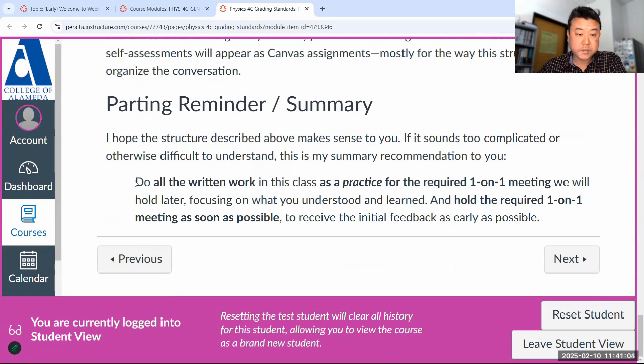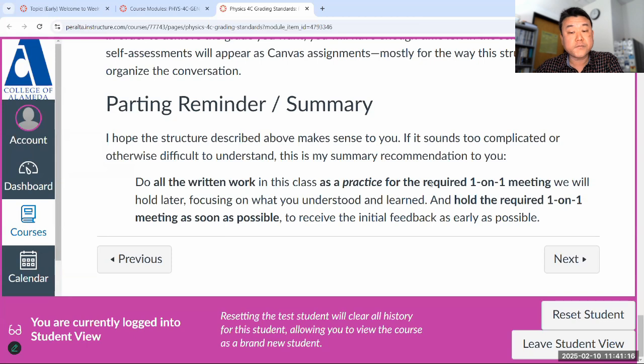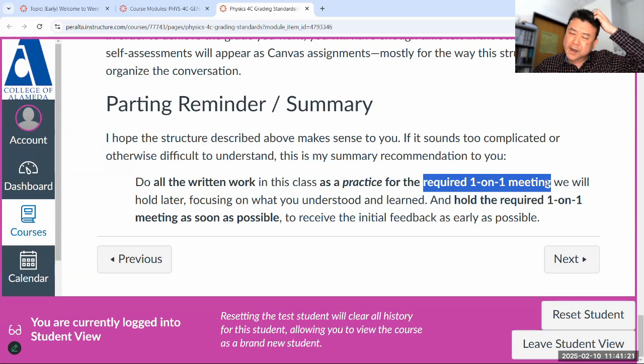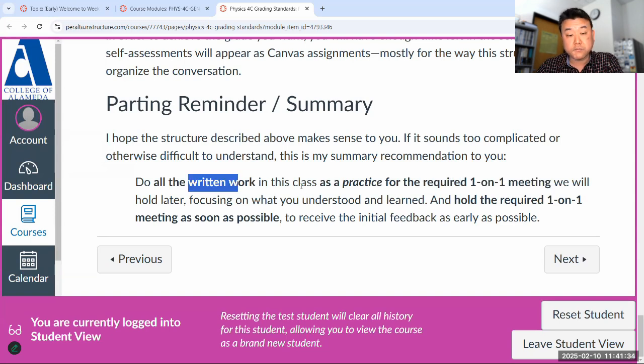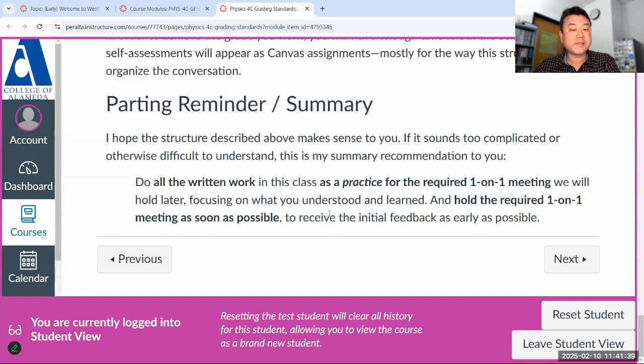What I would recommend that you do is do all the written work as a practice. The written work in and of itself doesn't have any value, but its value is that it's a practice for you as you prepare for the required one-on-one meeting, which we can schedule, I think, starting in week 5, 6, 7, after you've done some chunk of the physics course material. In the required one-on-one meeting, you'll be showing me that you know how to solve physics problems. And if you have treated all the written work like a practice, then you'll do fine at the meeting. You'll have nothing to worry about.